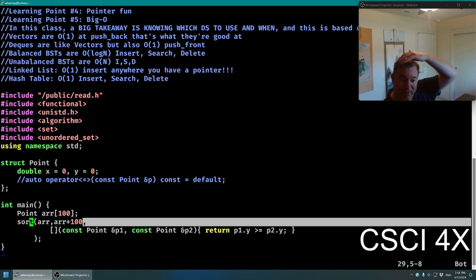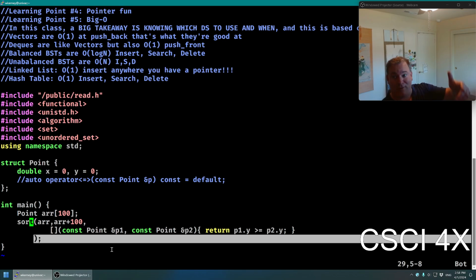It's after a comma, and it's still within the function call. So we're actually making a new function and declaring and defining a new function inside of the third parameter of sort, and we're passing it to sort, and sort will very happily use that lambda function we passed in to sort the array greatest to smallest on y. And we don't need to create a new global function. We don't need to make a name for it.